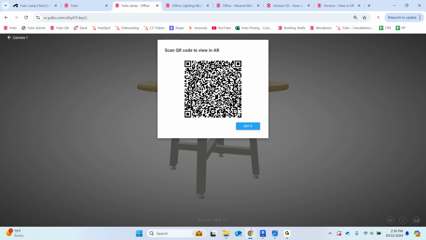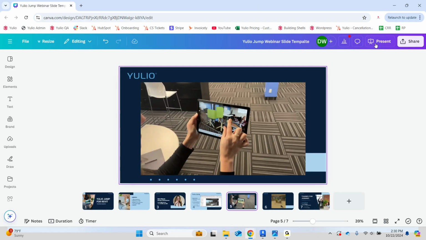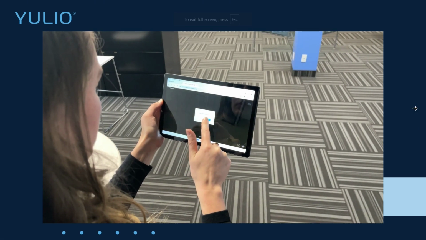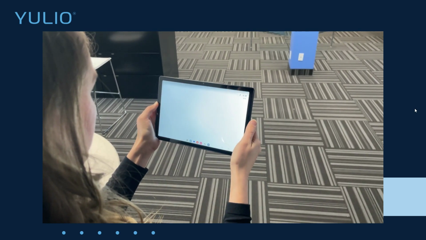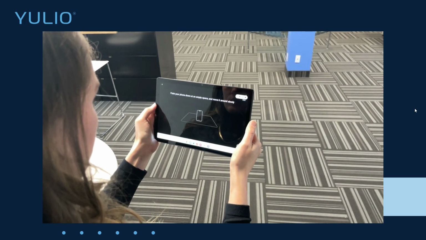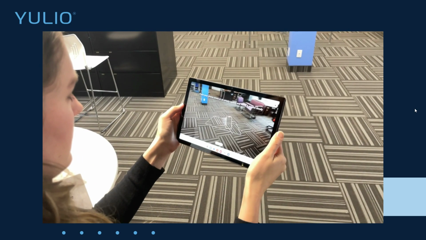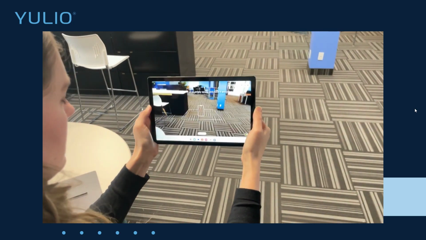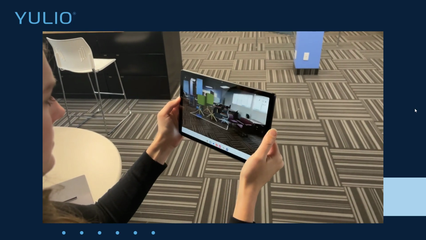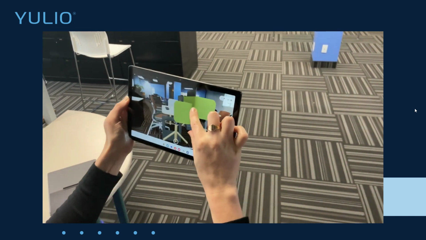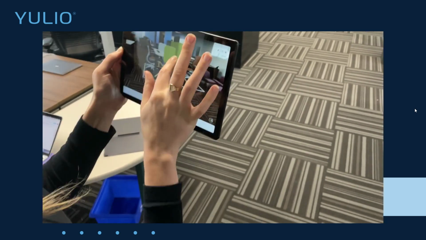So let me just go back here. I want to show you a video of what this looks like. Okay. So if you're viewing the experience on your computer, you would scan that QR code with your phone or your tablet. If you're already viewing the experience, like I was there on my tablet, you can just simply click on the AR hotspot. What it's going to do is just scan your space, and then your element will pop up. So you can see that you can interact with it, you can place it, you can walk around it. So it's a really cool experience viewing it on your phone or your tablet.